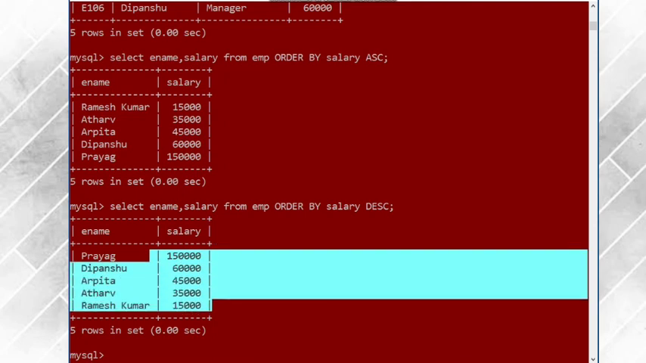Now students, all these commands you need to practice at home: alter, update, drop, delete, order by clause. And now your chapter is finished.